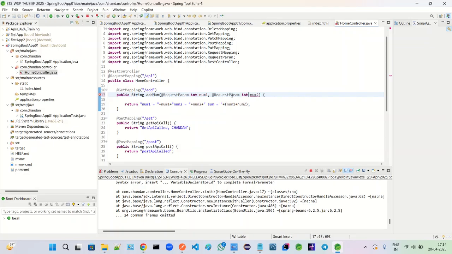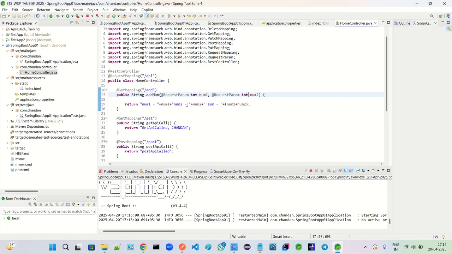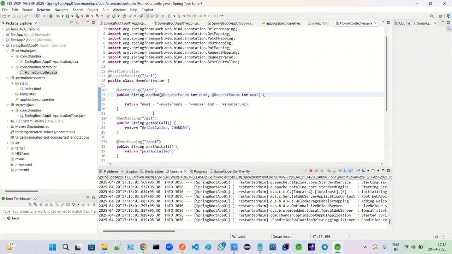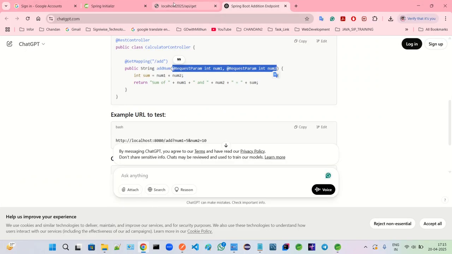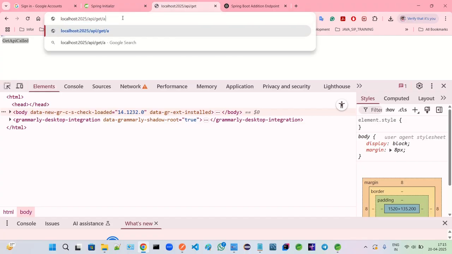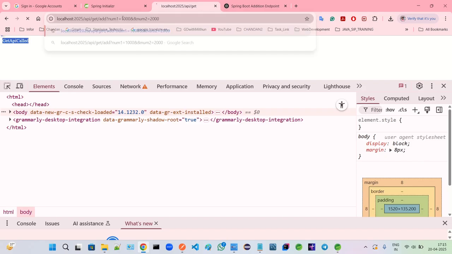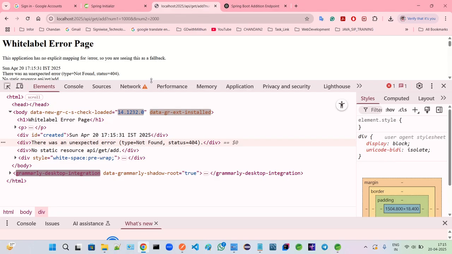Now I will be calling this one from the front end, since it is the get mapping, so I will be calling it from the front end as well as from this browser also. So get mapping, from here get slash add, num1 equal to 1000 and num2 equal to 2000. Clear? Now see the white space came by 40 from num1 and num2.